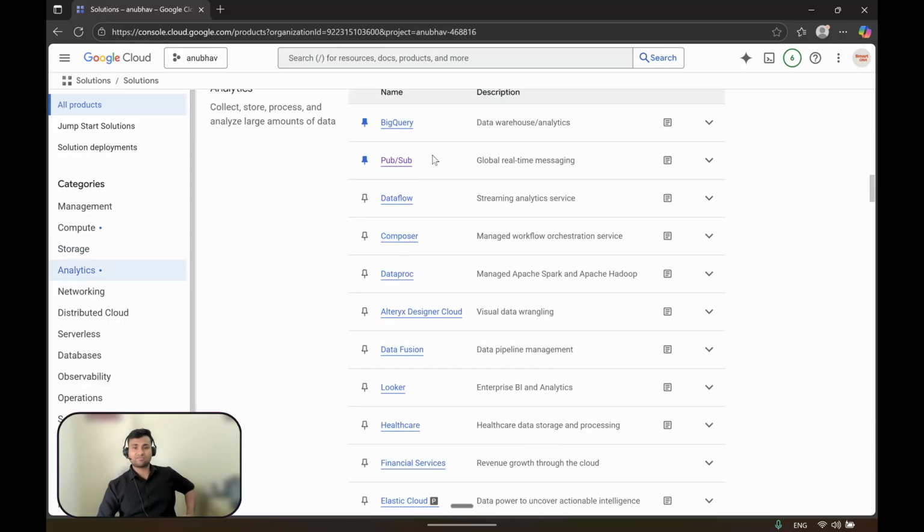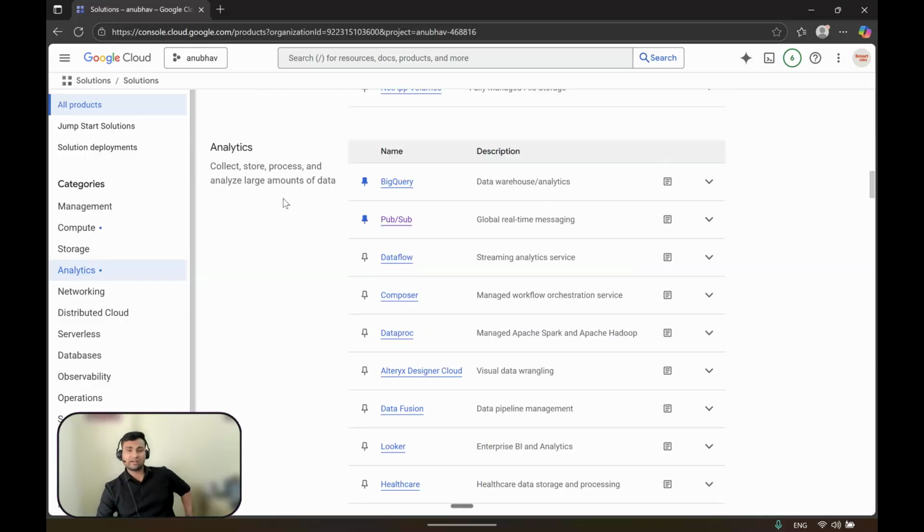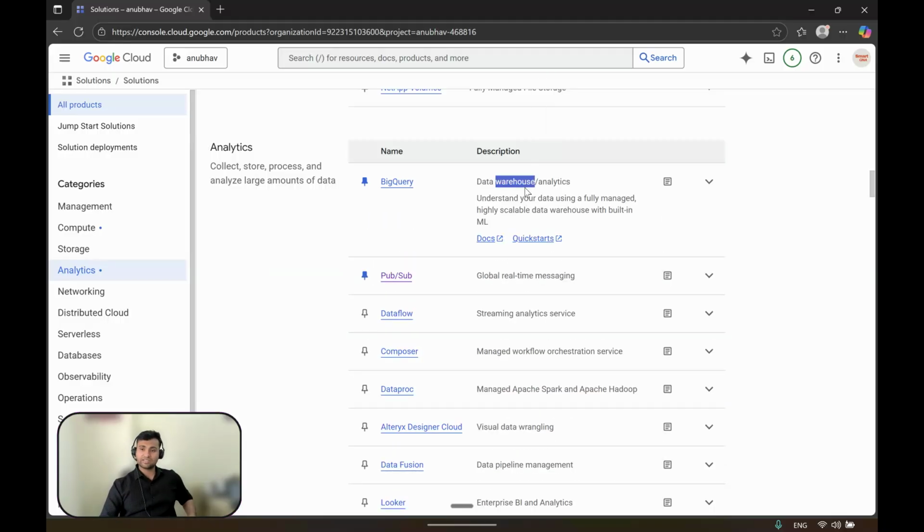Inside analytics, we see collect, store, process and analyze large amounts of data. So BigQuery is a very big thing in data warehousing. I'm not sure whether it is being taught, but BigQuery is a fully managed, highly scalable data warehouse, and it has a lot of machine learning things embedded inside it, and it is very easy and very quick to analyze all these things. It's like a managed database, SQL based.